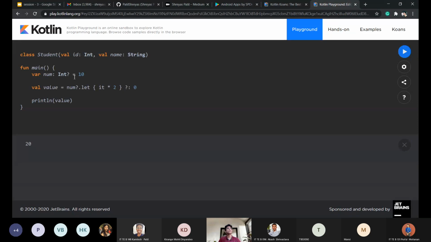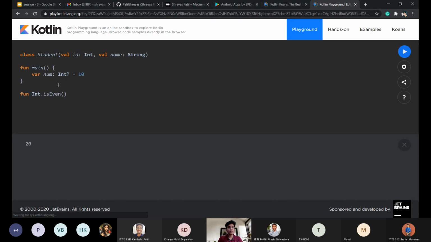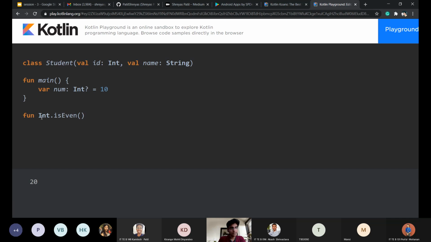So I will create a simple function, where I want to know if this num is even or odd. In Java, what we do is write some conditions directly and we can know. But I want to do it using an extension function. So I will create a simple function here, fun Int dot isEven. So what will this function do? Observe the syntax. I have written the function keyword, Int means the data type, and dot isEven. This will create an extension function.